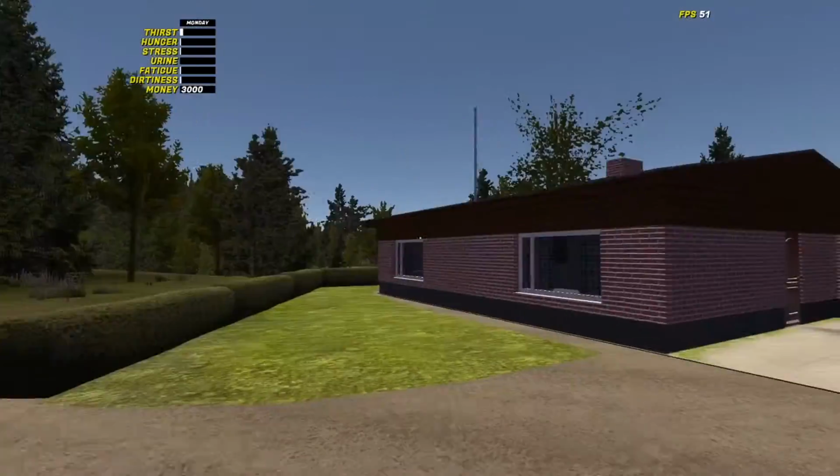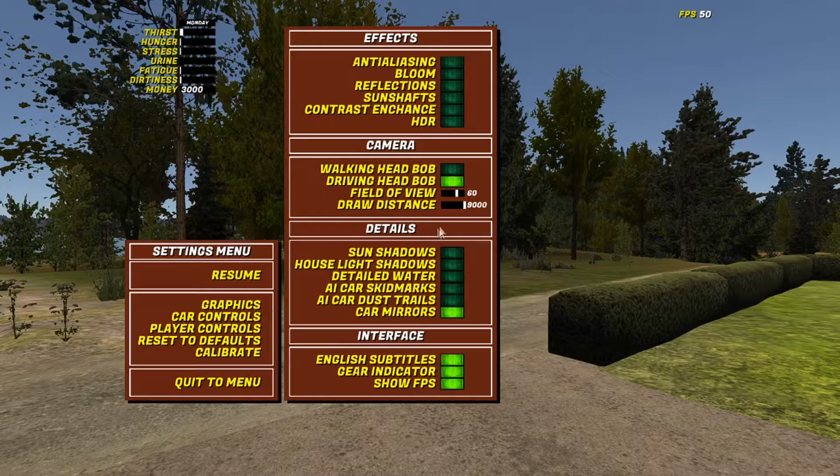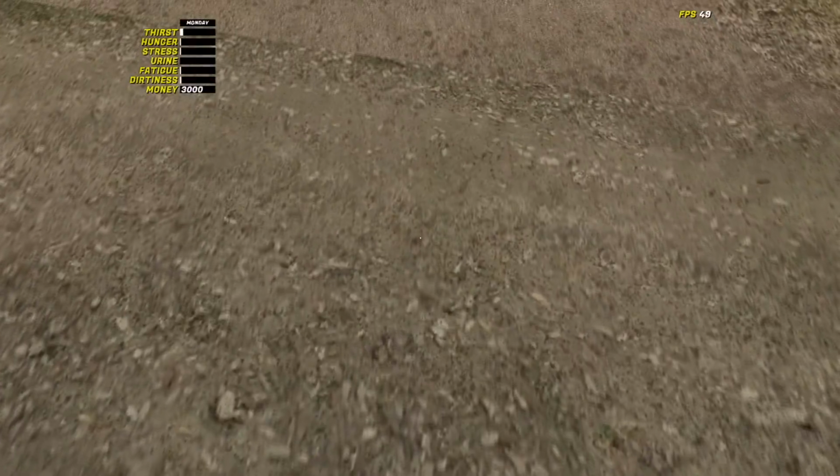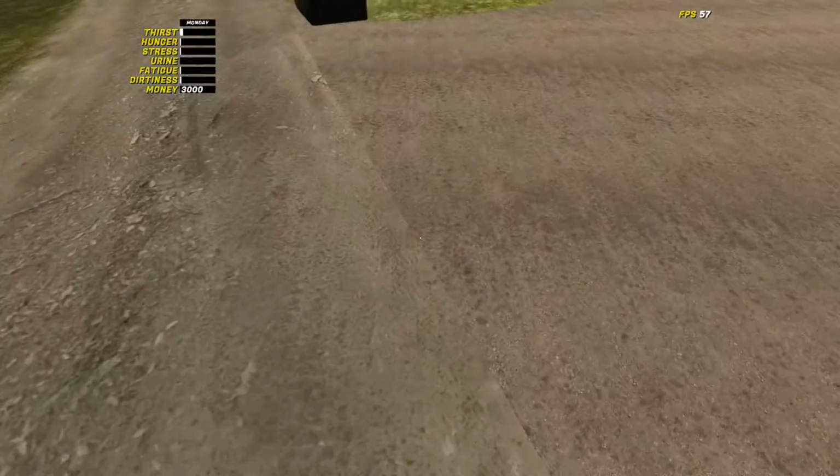And by the way, if you didn't know, I forgot, the draw distance also decreases your performance. I recommend putting it at the default, like 3000. That's the default, I believe. And yeah, it did decrease my FPS a little bit, but it did help.